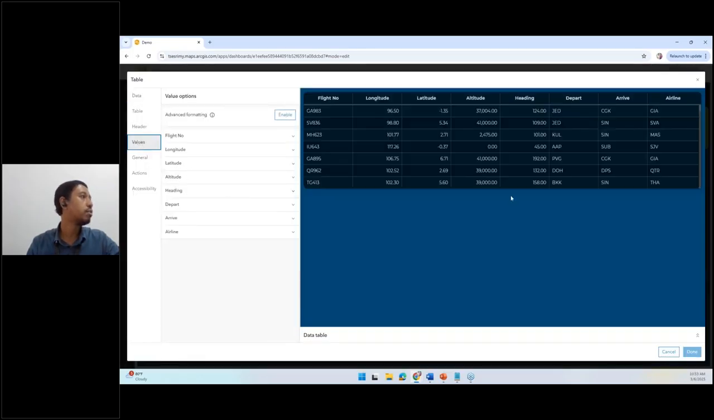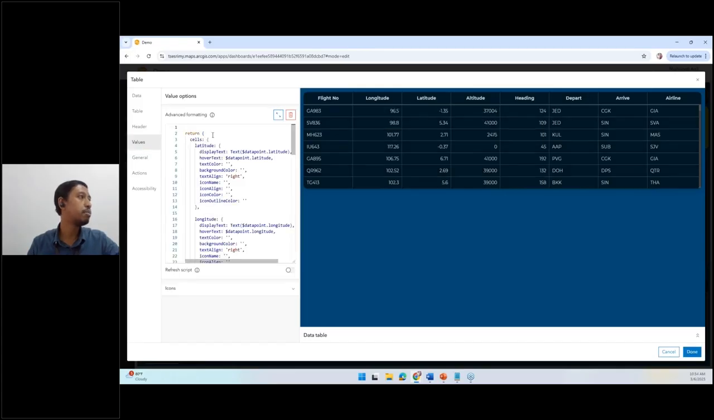Okay, go to the values here. For example, let's say I want to differentiate the altitude values based on the current status of the flight. What I can do here is enable the advanced formatting. The same goes for the other element.